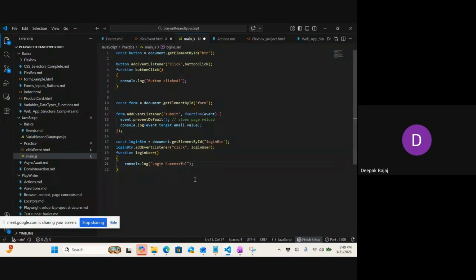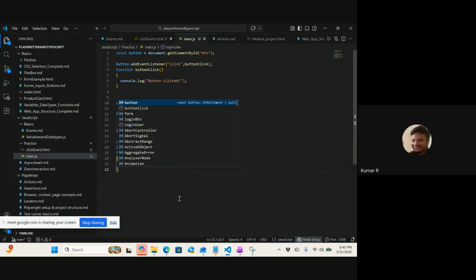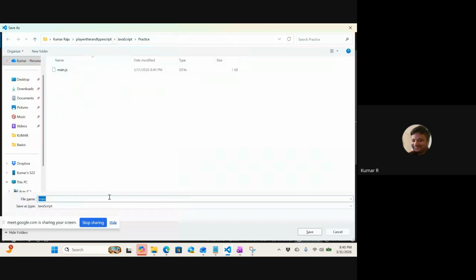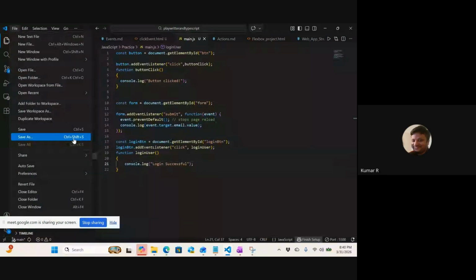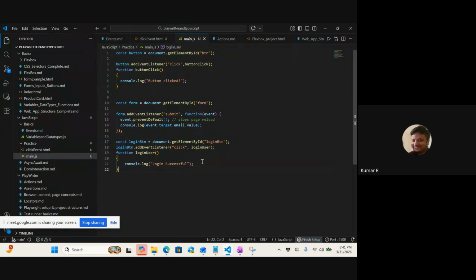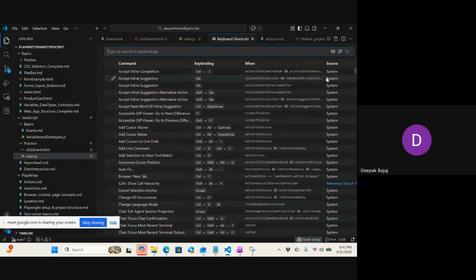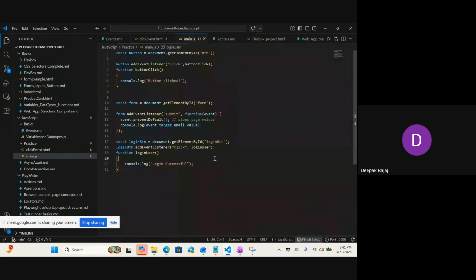Now just check. Control Shift S is for save all. Control Shift S. It is taking me to the wrong thing. Leave it, whatever you're doing, just do that. Here, Control plus K S. It's done. No worries, it's done.